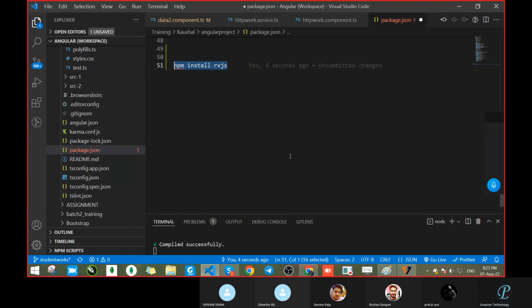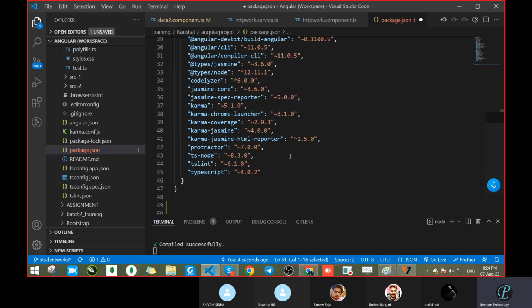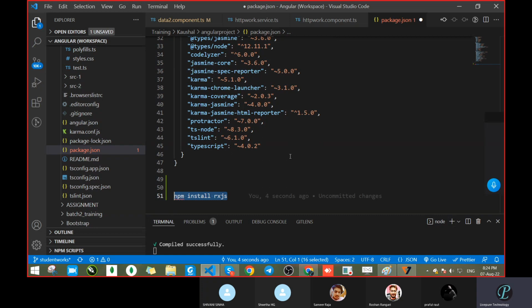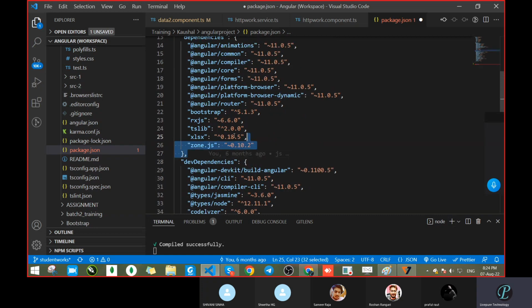Now see, once we install any package, where do we verify whether it got installed or not? Suppose we are installing Bootstrap. How will we verify whether it got installed? Yes, package.json. So in package.json, we will check whether it is available or not. Let's check in package.json and see whether RxJS is there or not. Now you can observe here, RxJS is there.